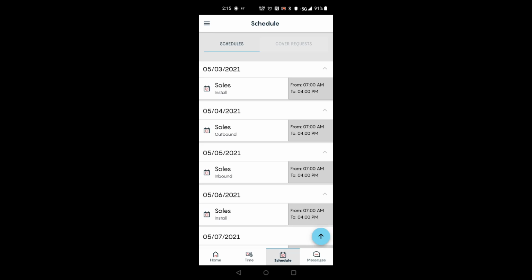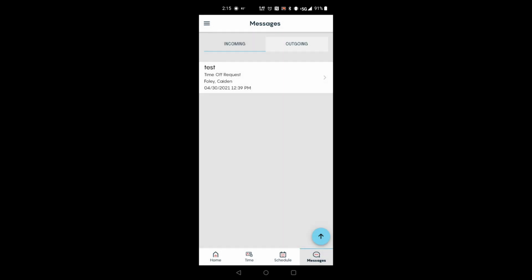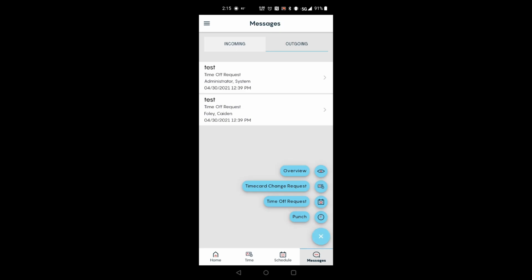Now, from here they can see what department, job, and task they're working, as well as what time the schedule is for. The employee will also have the option to select the Messages button and see their incoming and outgoing messages. Now, from here, the employee could also select the Menu button, which is the circle with the arrow, and this will allow them to view their overview or see the messaging options available, or even access the punch button.